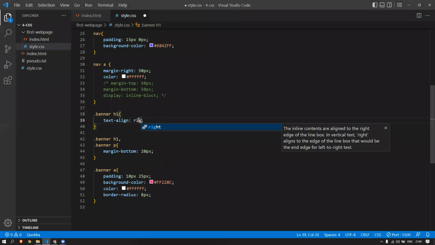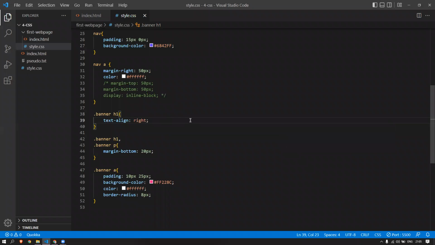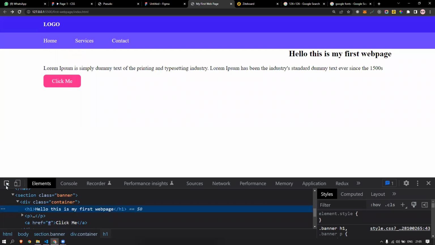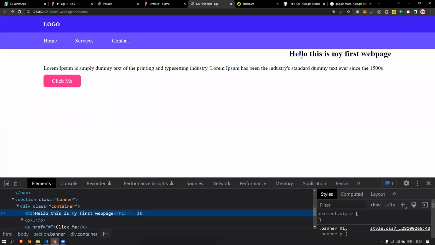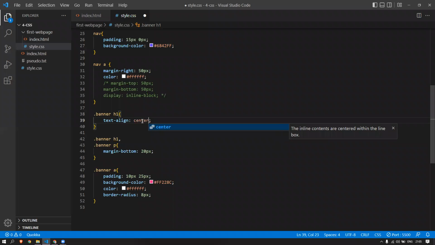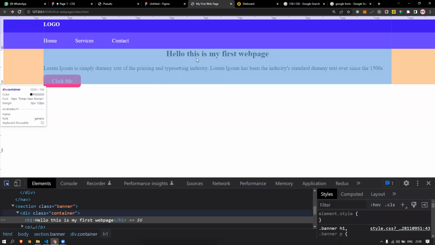What if I change this to right? What will happen? It goes to the right side, right? So now it is sitting on the right side. What if I change it to center? It will sit in the center. Okay, now it has come to the center part.